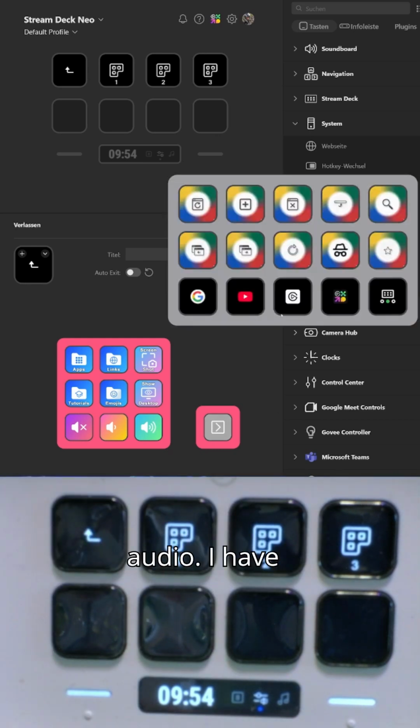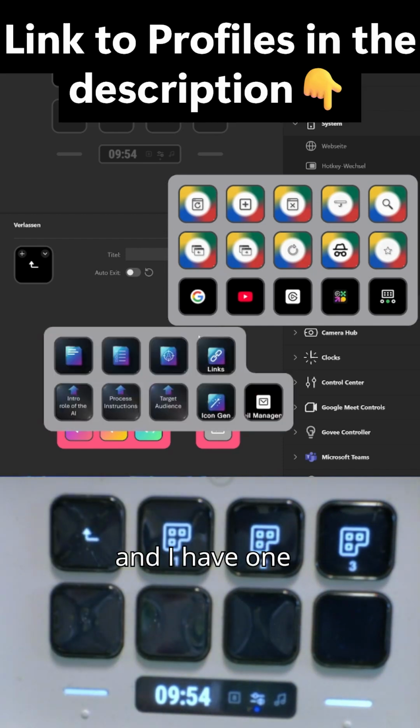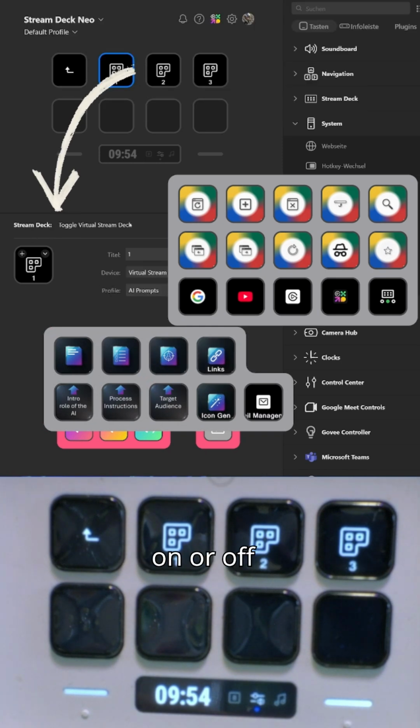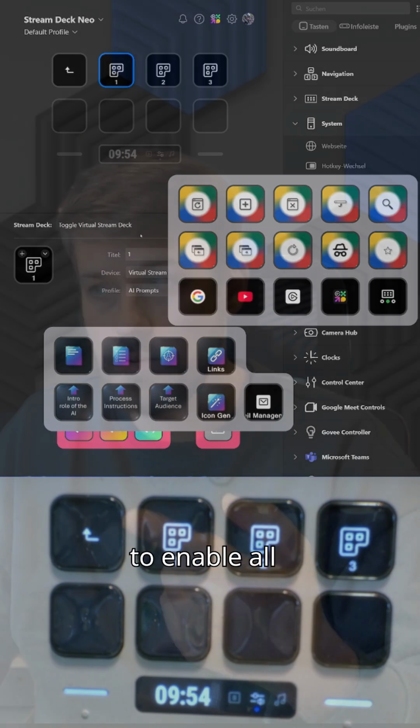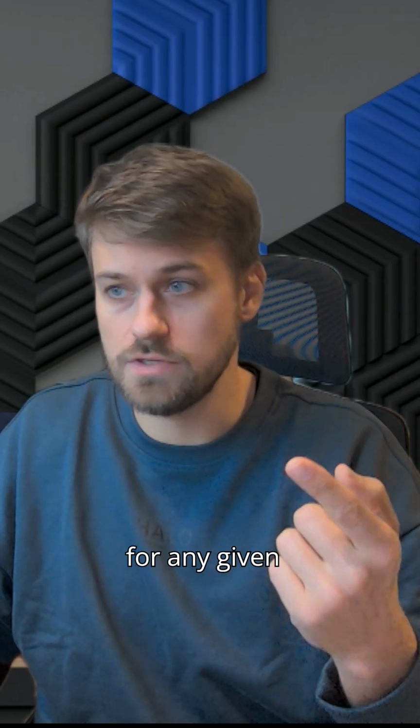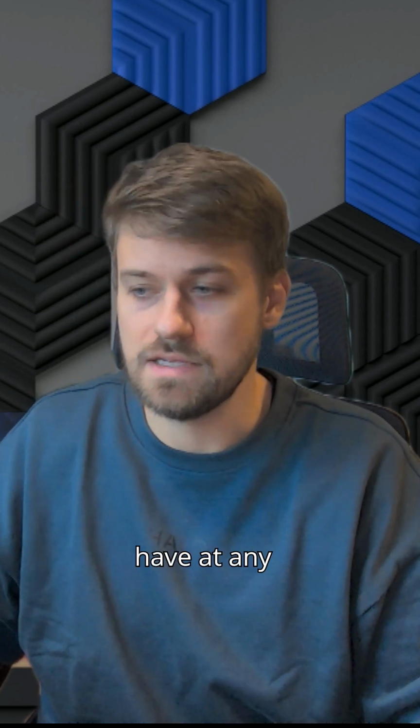I have another virtual device to give me control of Chrome. So this is my Chrome profile. And I have one for AI prompts. And I can just toggle these on or off with the toggle virtual Stream Deck button. So this will allow me to enable all the controls that I require for any given use case I have at any given point in time.